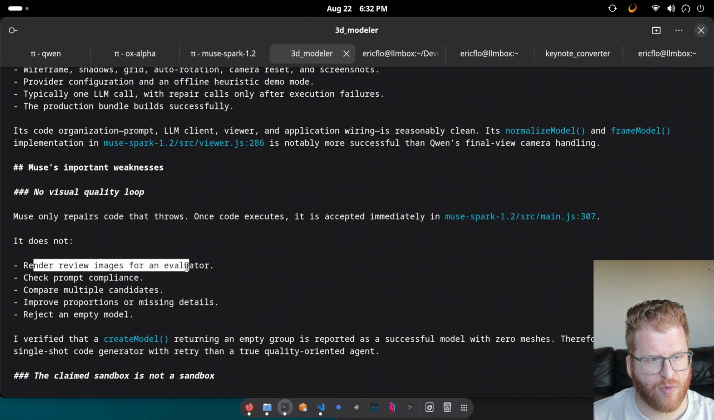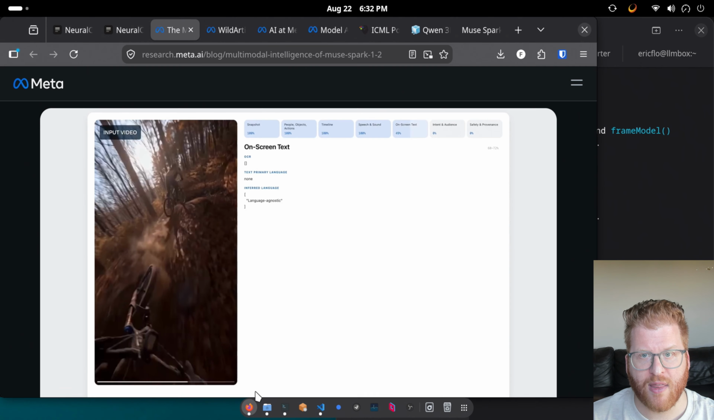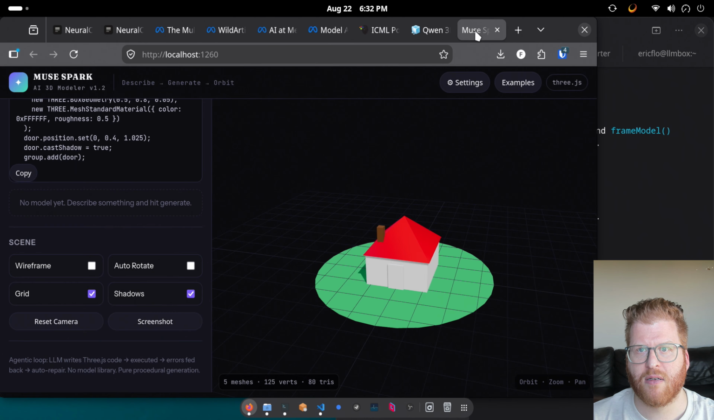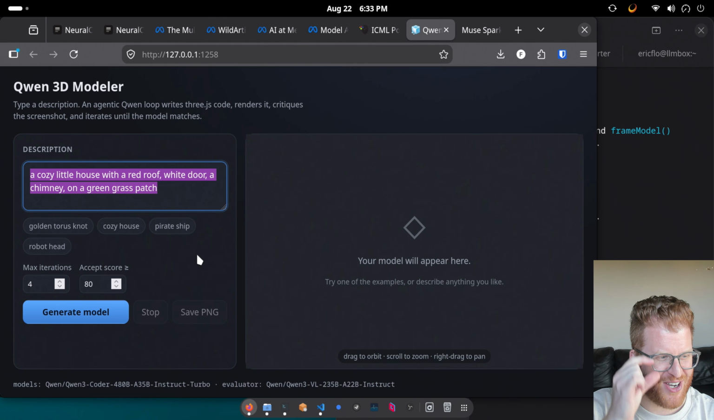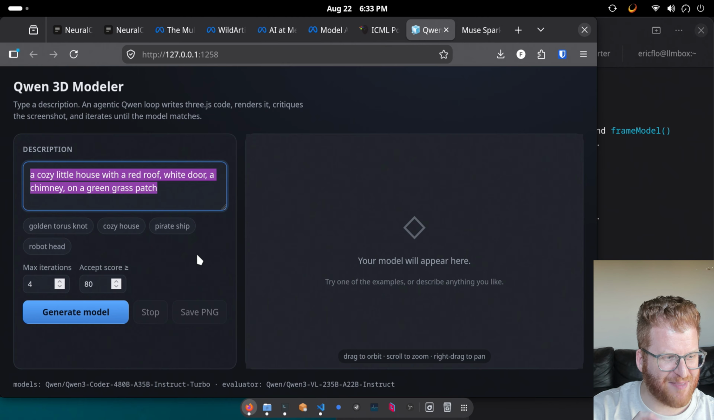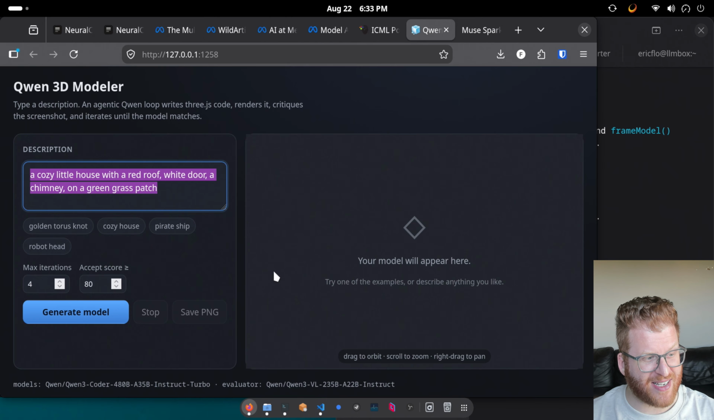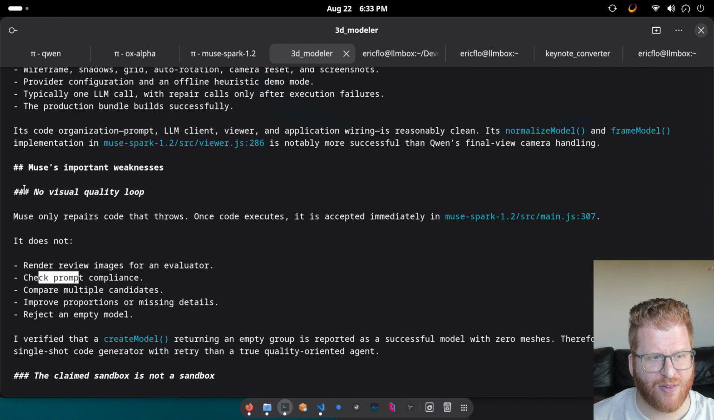Weaknesses. Does not render preview images. Yeah, one thing I really like about the Qwen one is how it showed all the iterations and you saw the screenshots rendered out and you got to compare them yourself and you saw it as it was progressing. Whereas none of the other ones did that.